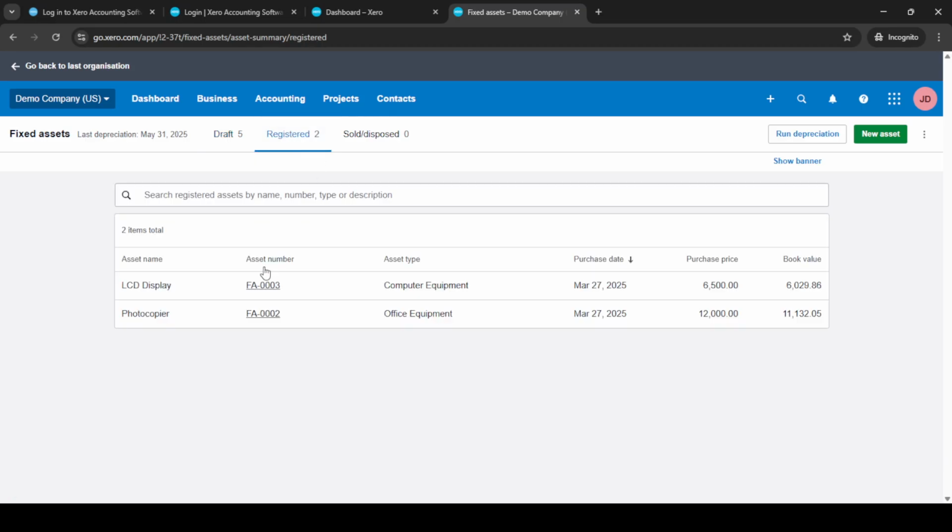Lastly, you can circle back to the Registered Assets section to review and confirm the depreciation has been successfully applied. This gives you a chance to verify that the changes have taken effect as expected, and that your financial statements will reflect the accurate depreciation value.